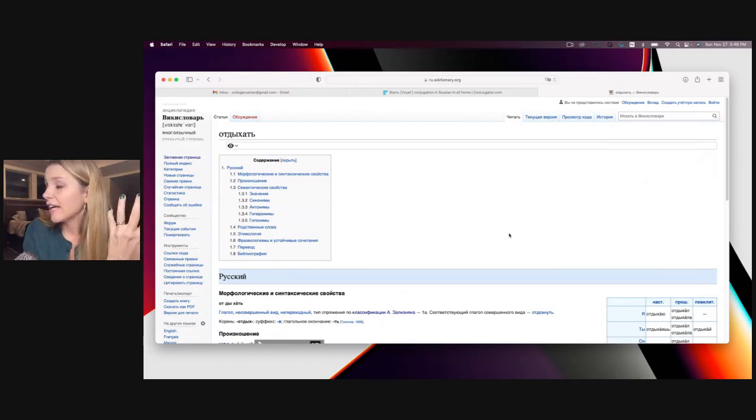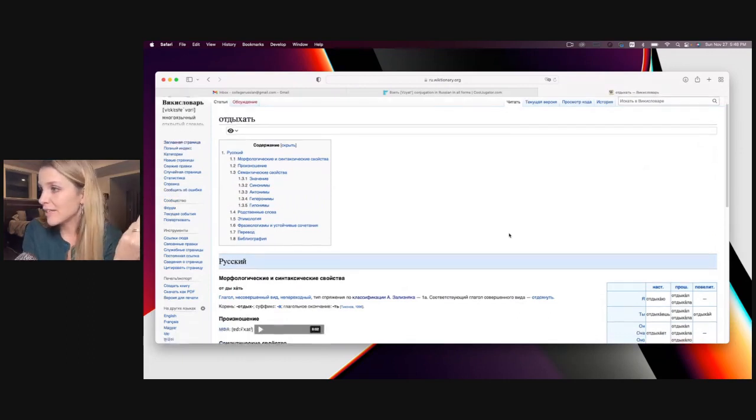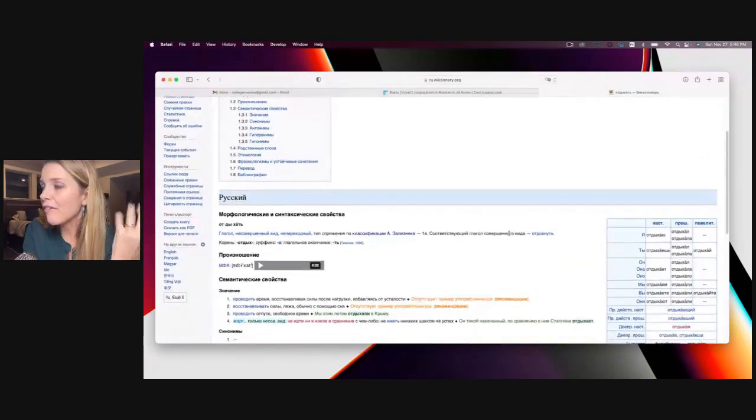Oh, this is my happy place right here. Everything you could ever want to know. So look, again, you'd have to know Russian to understand it, and this is great for more advanced learners. Глагол несовершенный вид, imperfective, непереходный, that's intransitive, blah, blah, blah.